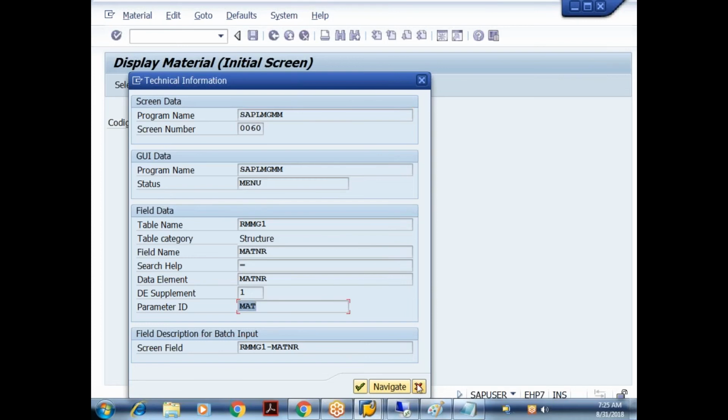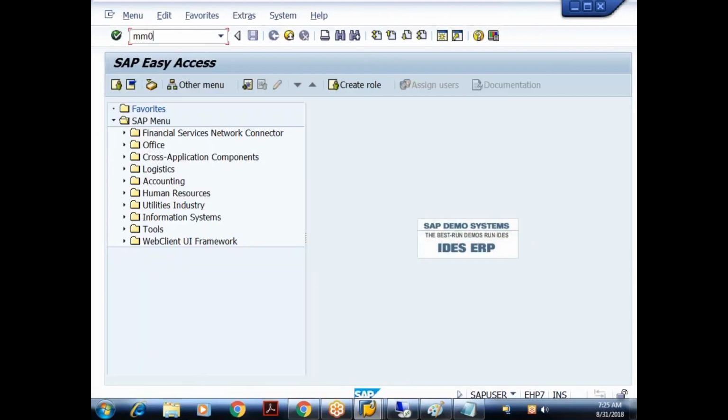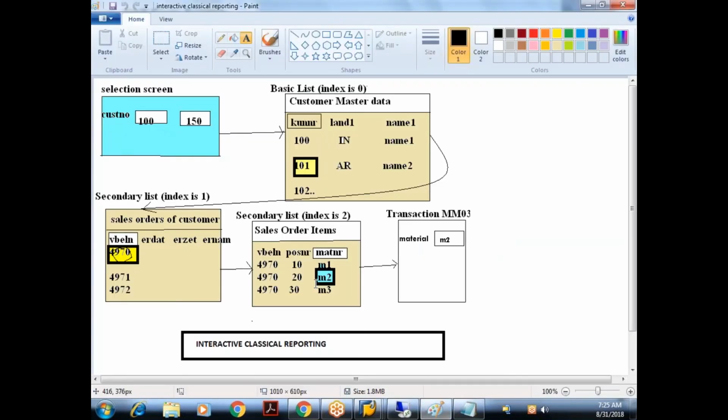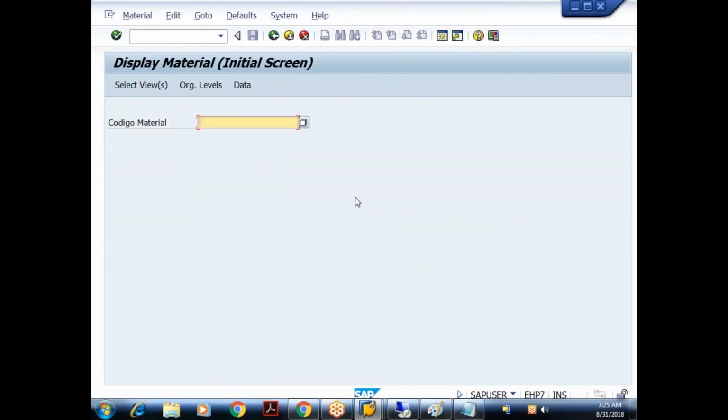Okay. So I repeat, what is my requirement? Whenever the T code MM03 is displayed, this selected material should come and sit in this particular field. For that purpose, I should know the parameter ID of that particular field. So here I should know the name of this field. How to get the ID of this field.